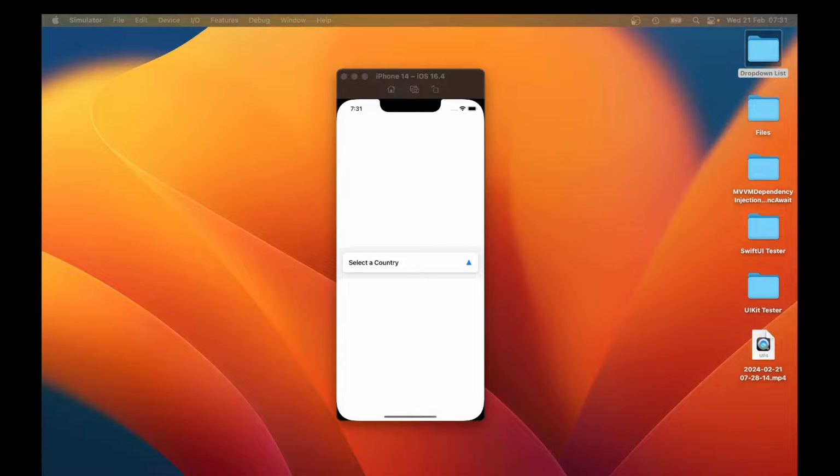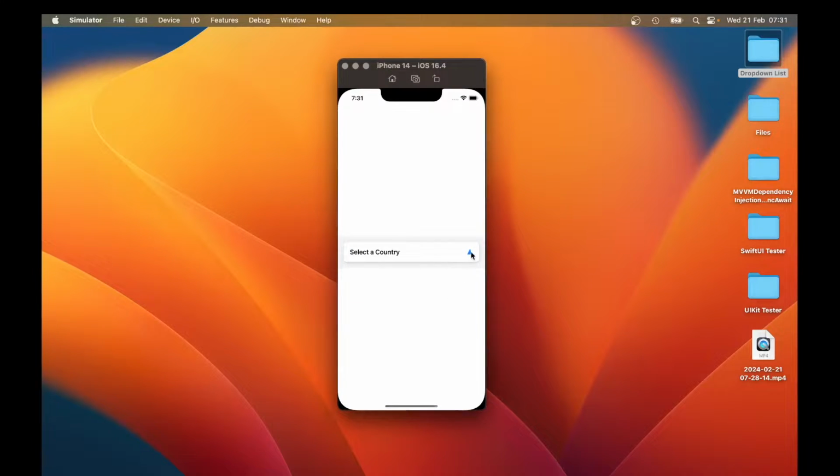In this tutorial, we will learn how to create a custom searchable drop-down list in SwiftUI. As you can see on the screen, this is the view that we'll be creating. We can expand the list by clicking on the arrow, and then we can enter the search criteria that we want to search on, or we can just scroll through the actual list.